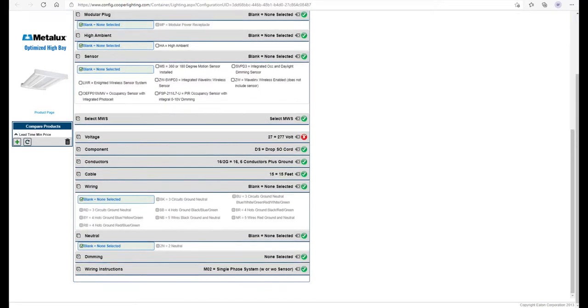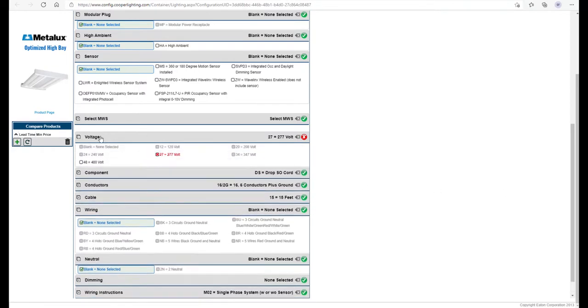If you do select an option that is not compatible with another, you will see a red X on the categories that have a conflict. You will need to open those categories and make a compatible change to be able to complete your configuration.